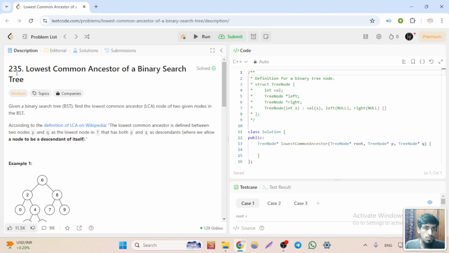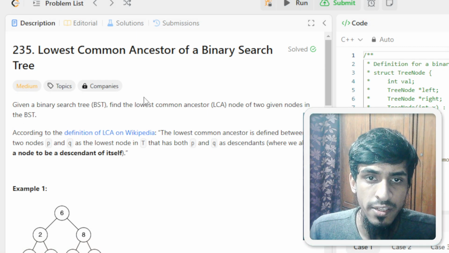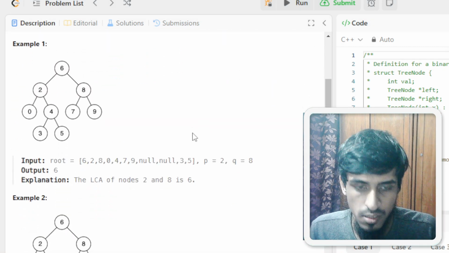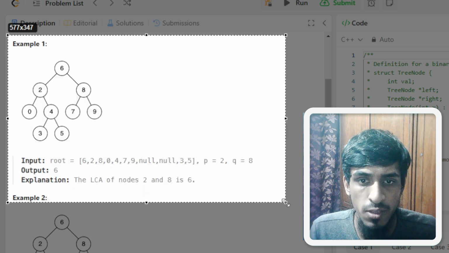So let's solve LeetCode 235 today, even though it says it's a medium difficulty question. If you understand the logic behind it, it will only take you like 2 or 3 lines of code. Basically, what they want from you here is the lowest common ancestor. So what is the lowest common ancestor? Well, let me just show you the example and you will understand.